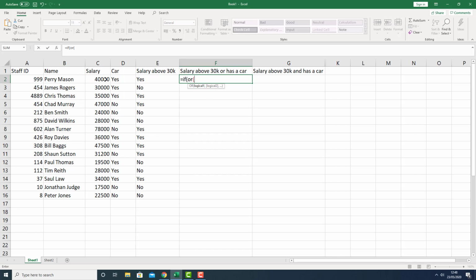So this is the logical test. If it's above 30,000, then when I hit comma, this is going to allow me to type in another condition. So if C2 is greater than 30,000, or this, so car equals yes. This should be in speech marks, yes.